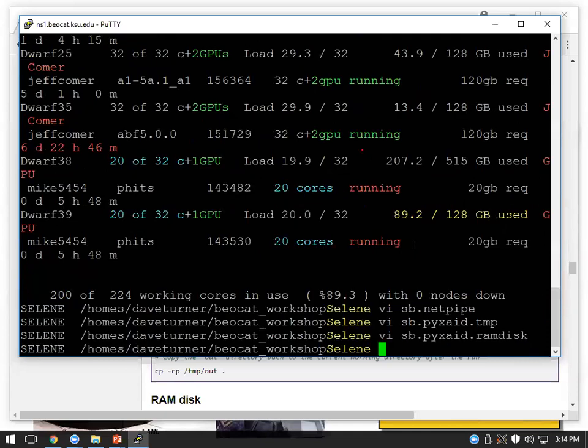Slurm is also nice in that it cleans up the RAM disk afterwards. With SGE, we used to have to worry about if you don't manually delete stuff, it would leave stuff in memory behind. Adam's got it set up great so that it automatically cleans things up so it doesn't leave stuff on the nodes.